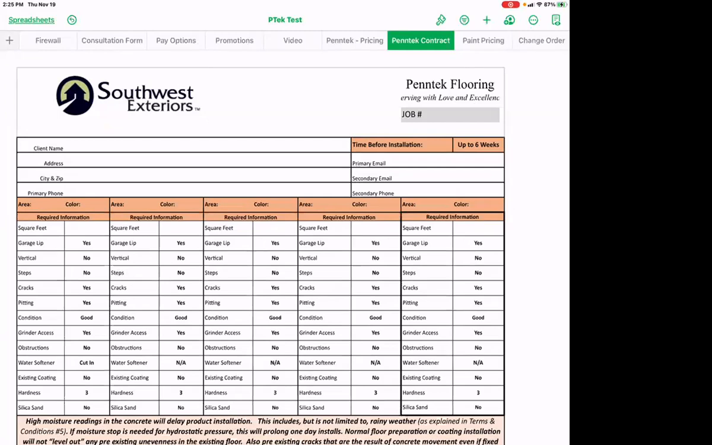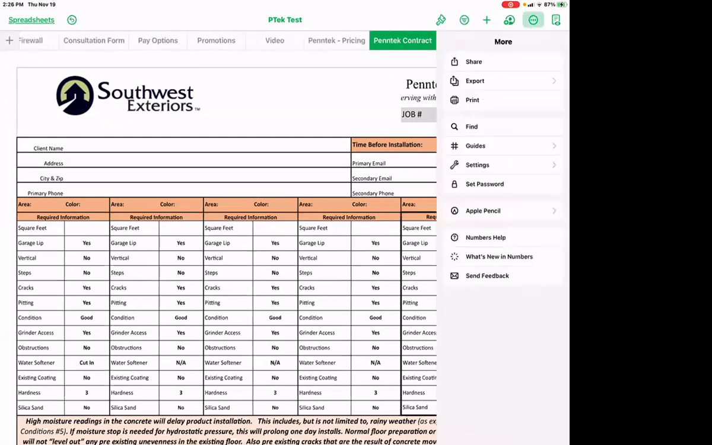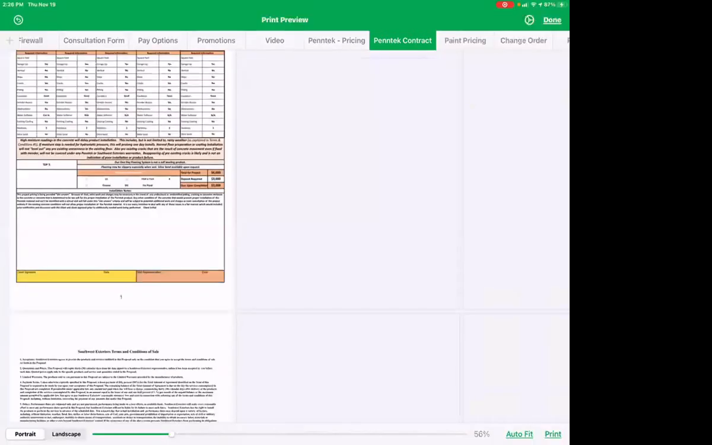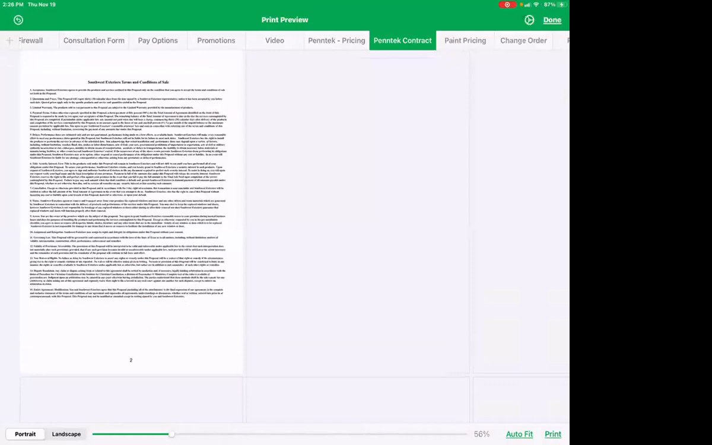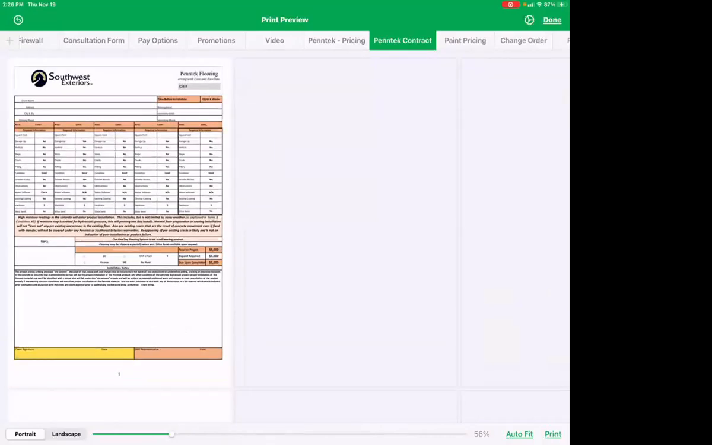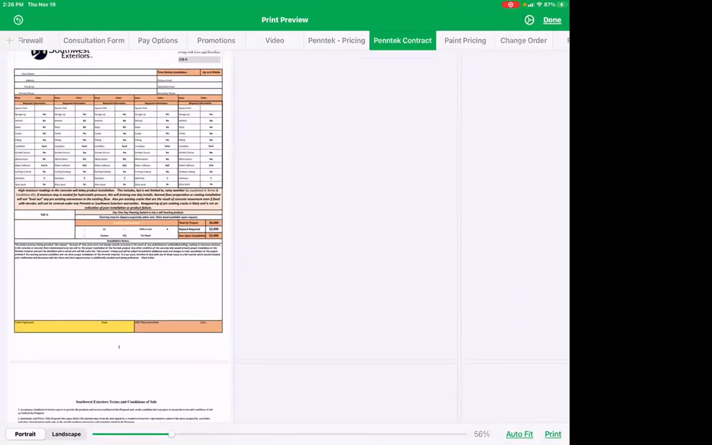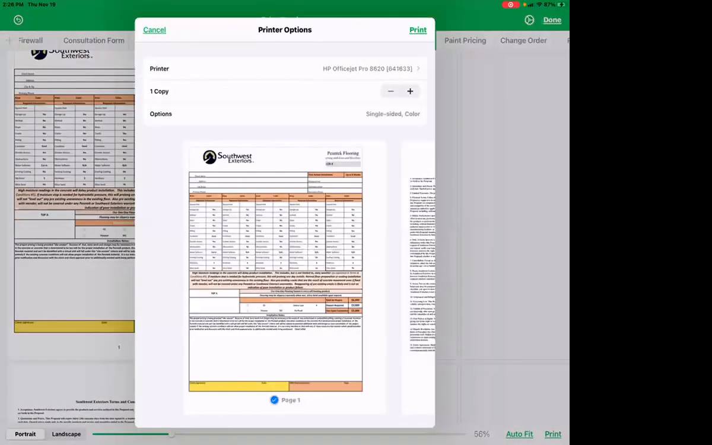So the first thing I need to do is get the Penntek work order. I'm going to click on the three dots in the upper right-hand corner. Then I'm going to click on print, and see how I have it all, just these two documents. If you hit export, it's going to take the whole thing. That's the next step. So now I got this work order. See in the bottom right-hand corner where it says print? I'm going to click that and then this comes up.